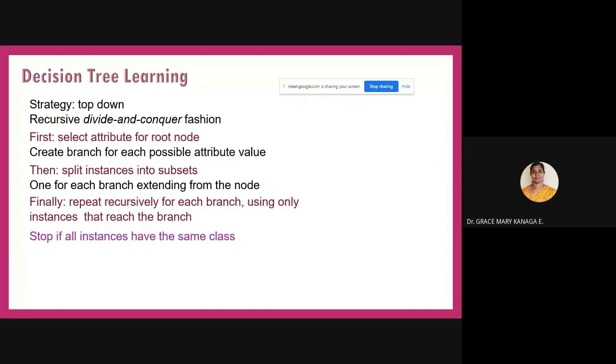As I have told you, the strategy used in decision trees is a top-down approach, a recursive divide and conquer fashion. In this fashion it works. First, select the attribute for the root node. What is the first step you have to do? You have to choose the attribute for the root node. We'll see how to choose this.